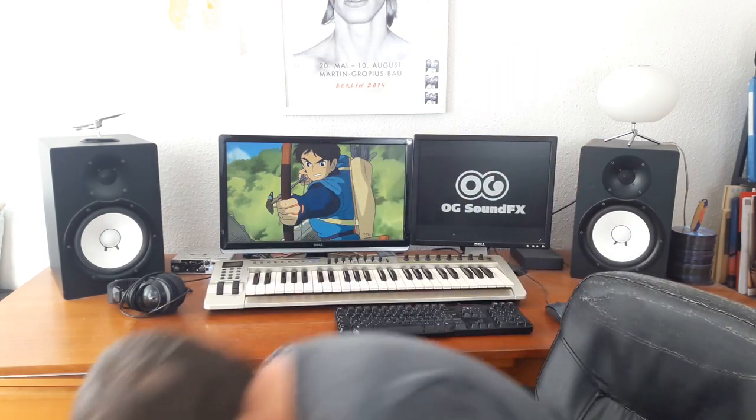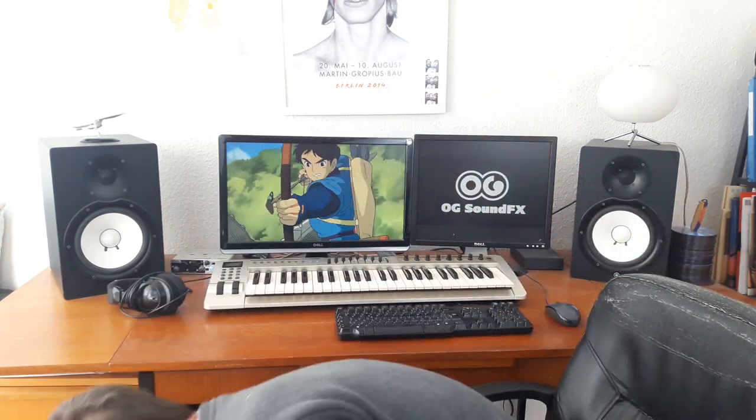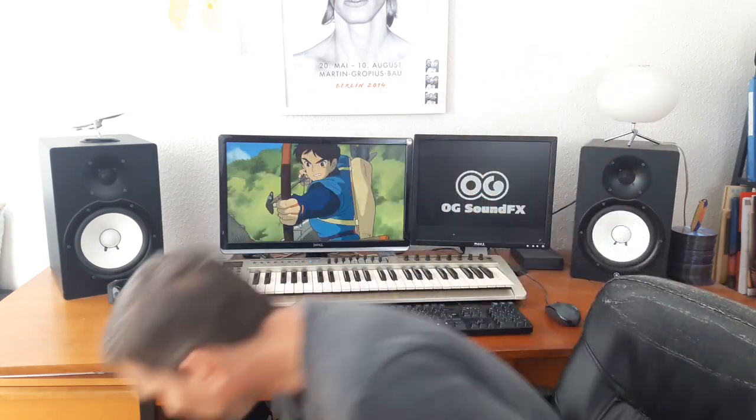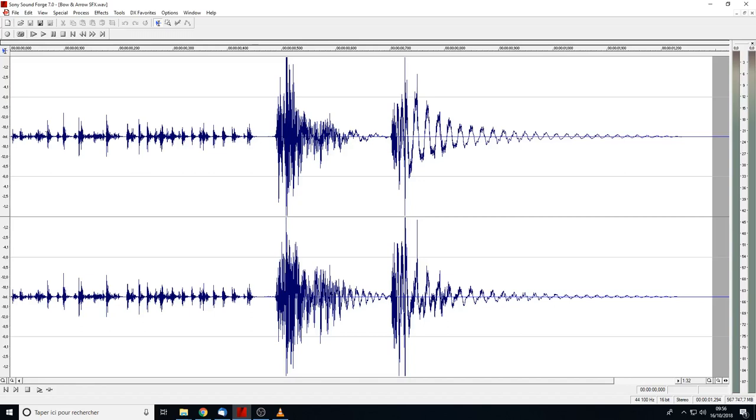To create this bow and arrow sound effect, you will need a couple of very simple objects. A balloon, a ruler, a thin stick, and a shoe. Here's the sound we are aiming for.